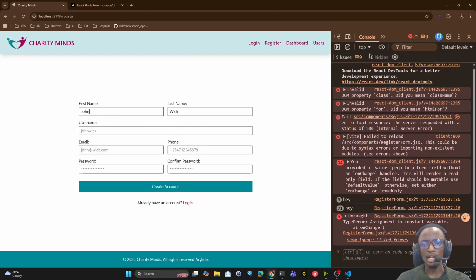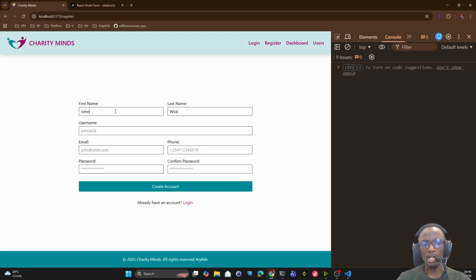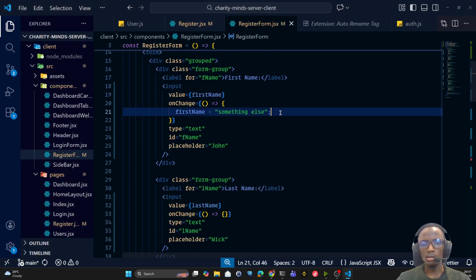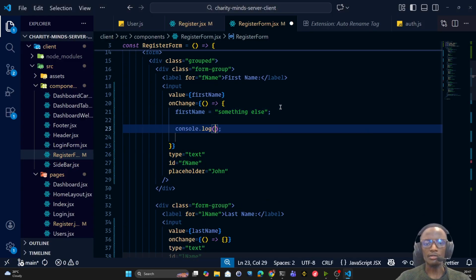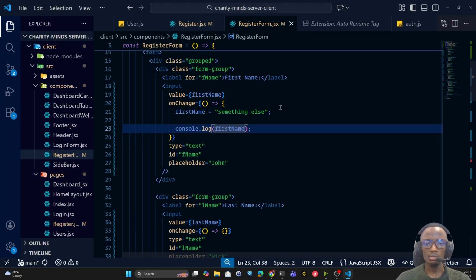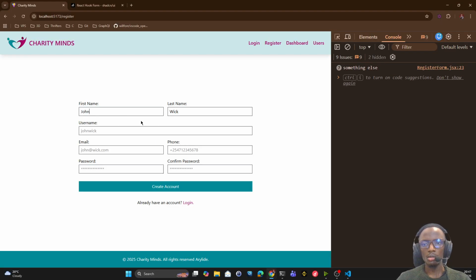then yeah, this doesn't trigger an error as I type. So I'm typing right now. You can't see the value change because we haven't used the function to set the variable. But if we log first name right after this, we're going to see it. You can see its value is something else.